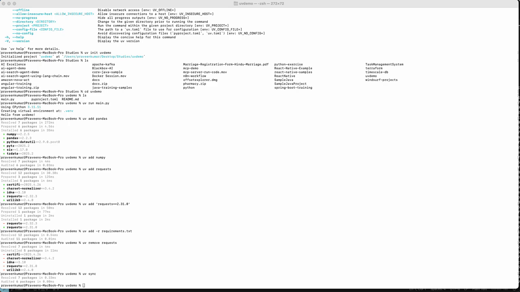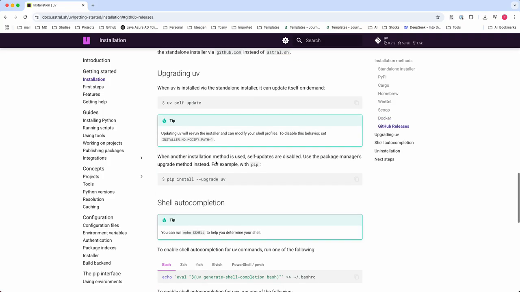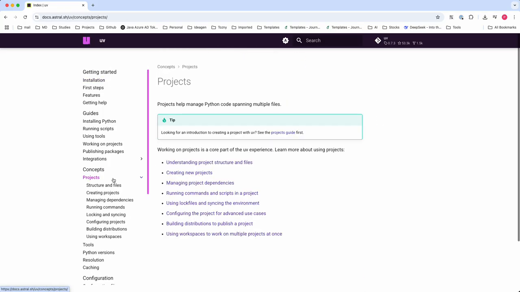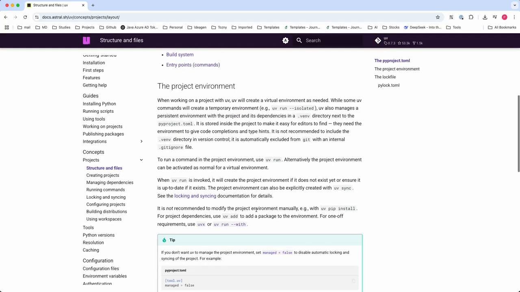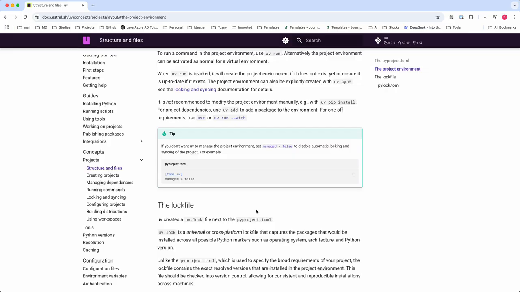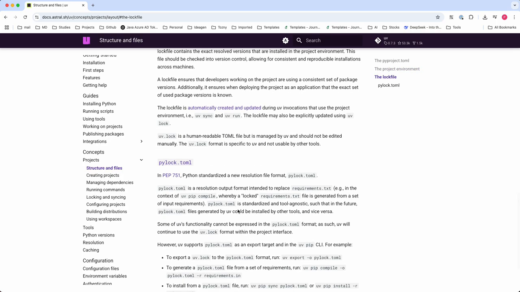And also, when you run this and go to this site, you can see all the features, how you want to create the projects, what the project structures and files are, and the actual usages of the toml, lock and environment. So everything will be displayed and detailed here, and you can go ahead and read all the documents. That will be very useful.